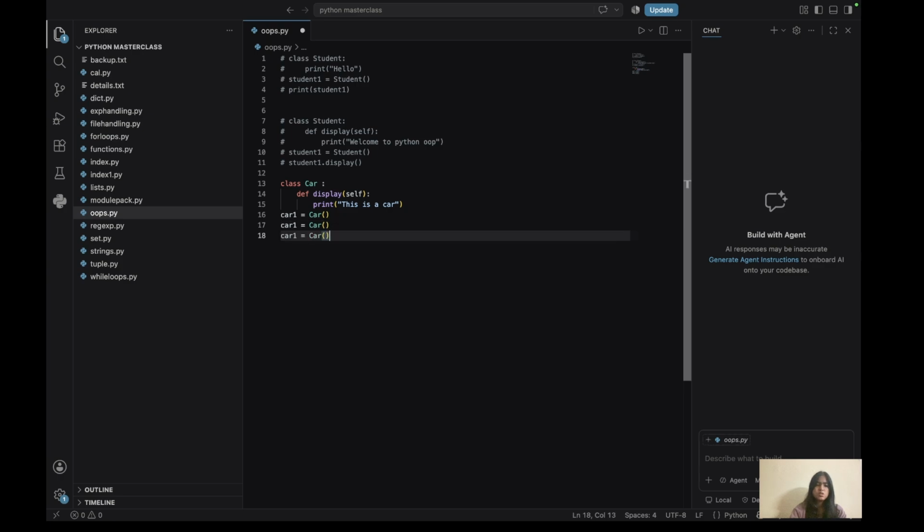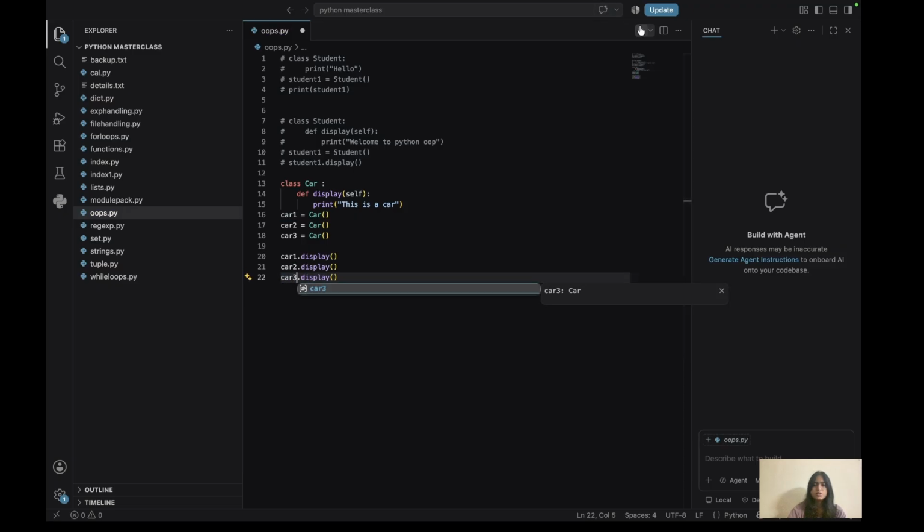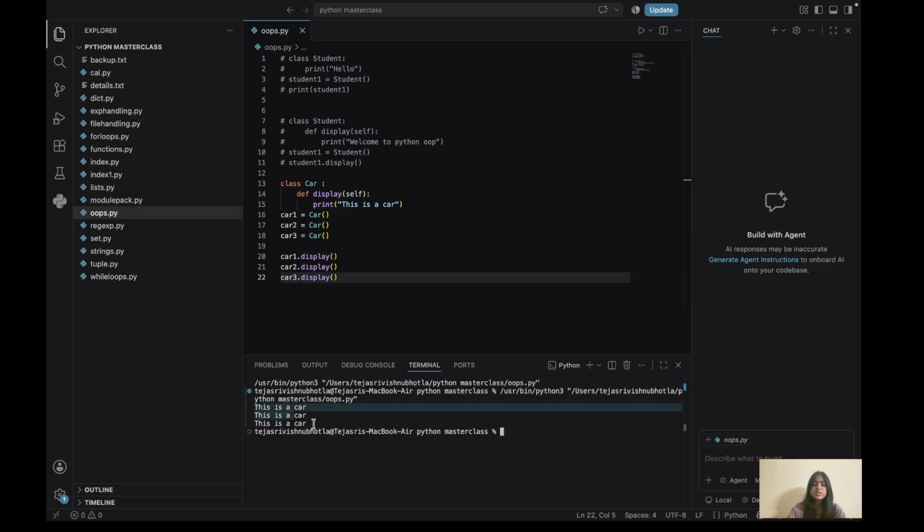Now we'll make multiple objects here, car2 and car3, and we will display here 2 and here 3. We'll run the code and check. See, you can use multiple objects also. So one class can create multiple objects. We created 3 different car objects here for the same Car class. Even though the objects are different, they all use the same display method.